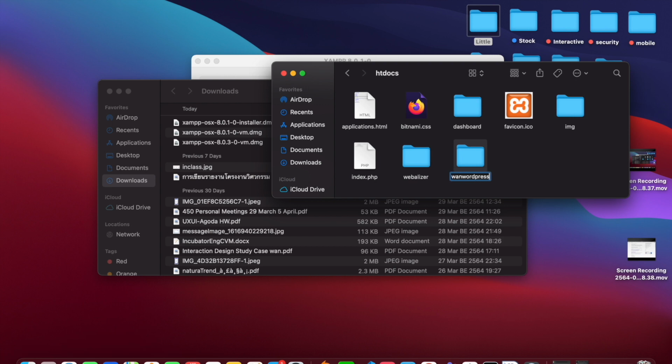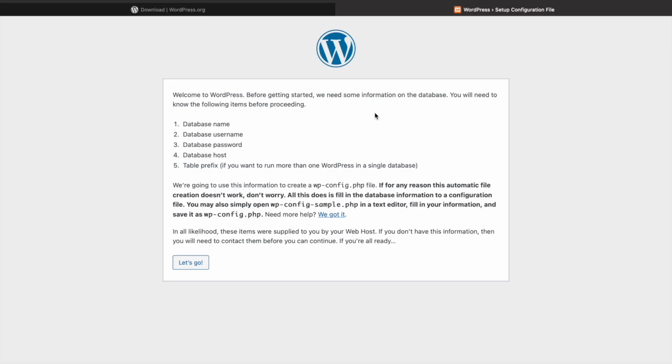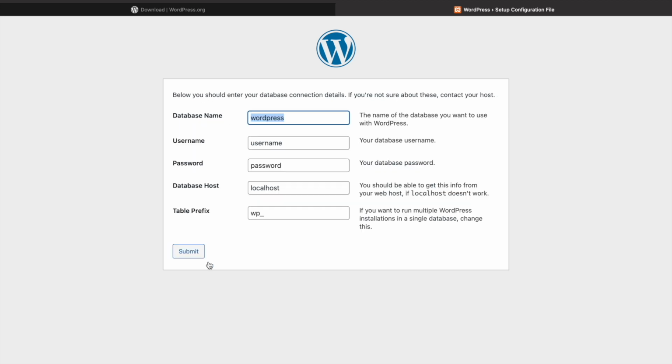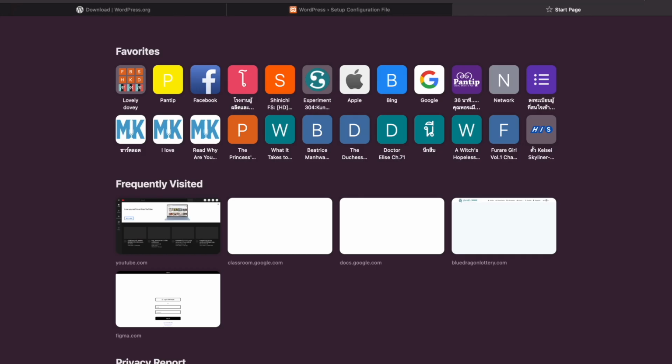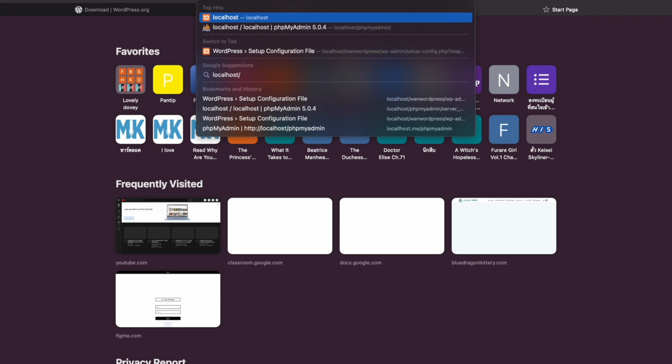I'm going to use one WordPress, and now I will type localhost slash the name that I renamed it to, and it will show you the WordPress logo and tell you what you're going to need. So let's go to the next page, and here is the thing that you have to fill out, the database part. So next we go to the phpMyAdmin part.